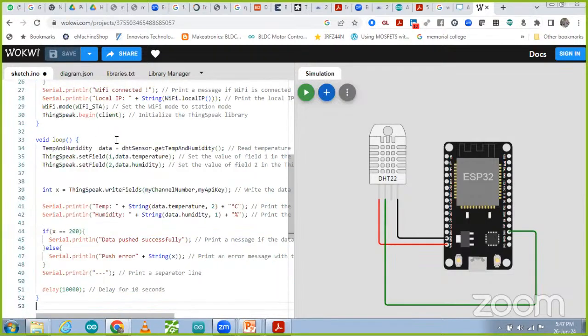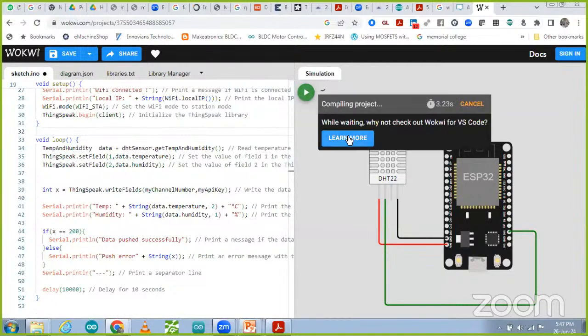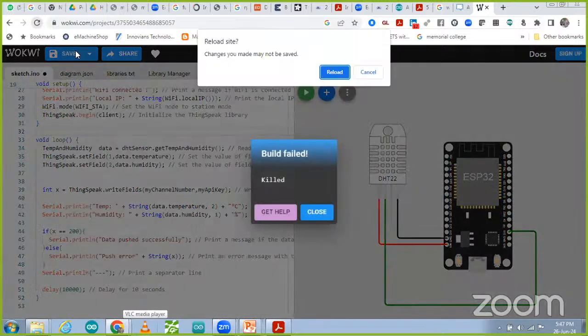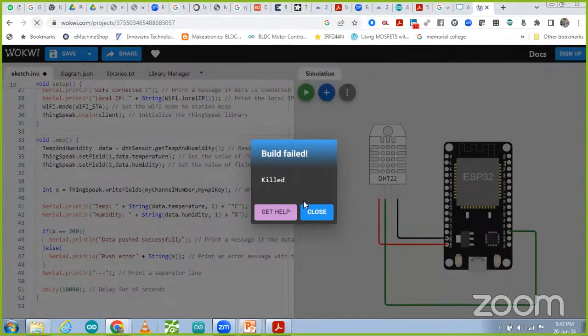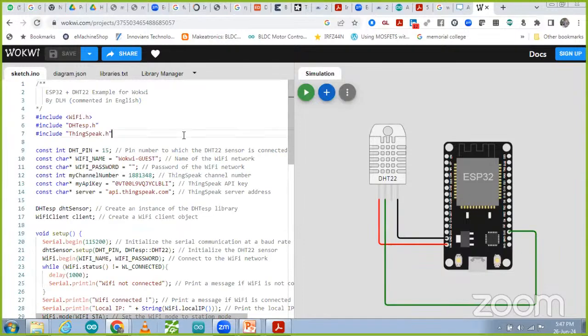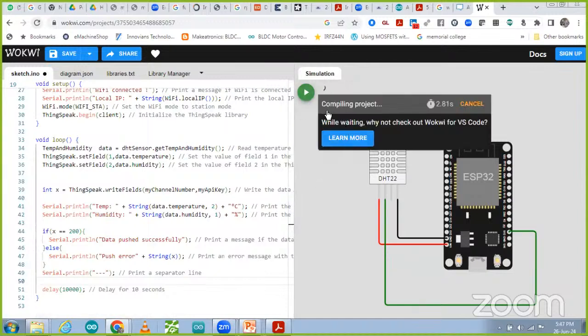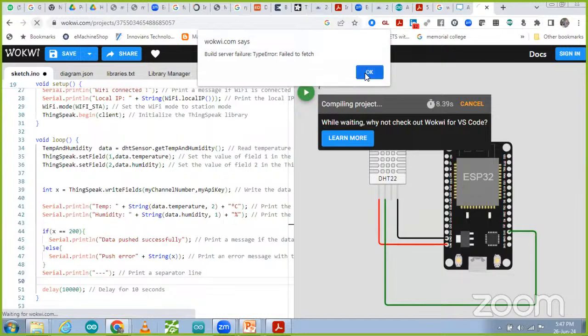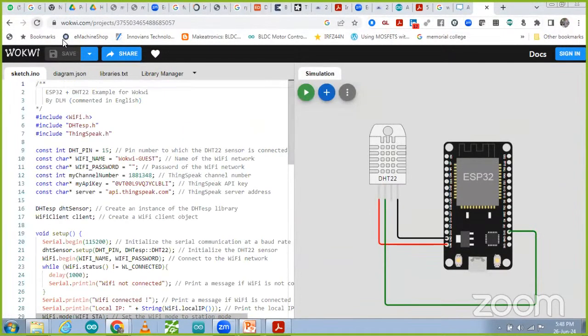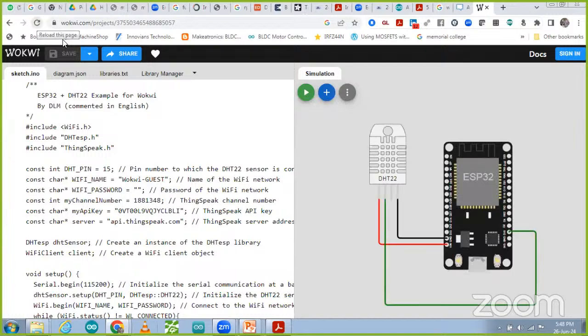So that code will work fine. It takes time. We'll wait. So we have to reload this page. It is taking time. Multiple times I'm going to refresh it to check it out.